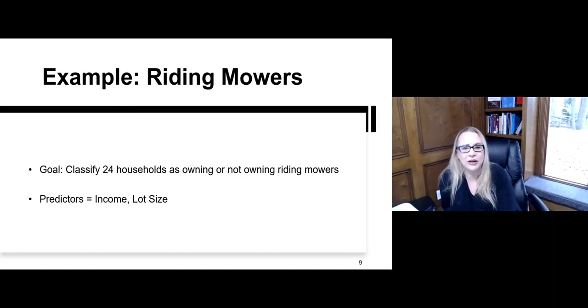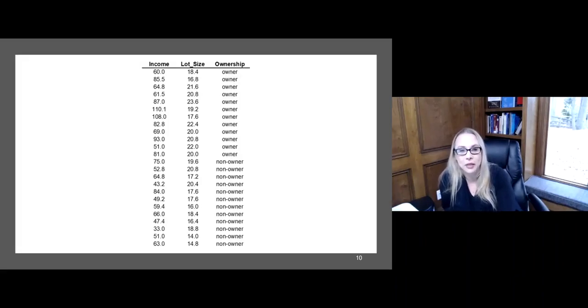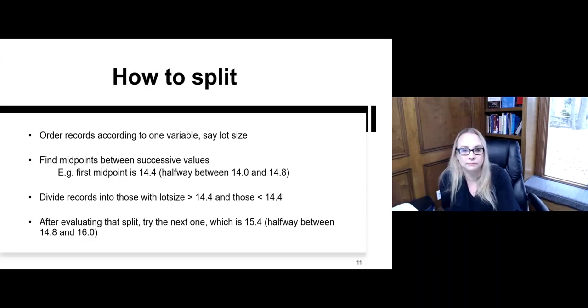So here we're going to have an example where we look at homeowners with riding lawnmowers versus homeowners who do not own a riding lawnmower. And the goal is to classify 24 households as either owning or not owning a riding lawnmower. And we have two predictor variables of income and lot size. So this is what our data looks like. It's a collection of our observations, the income, lot size, and whether or not they own a riding lawnmower.